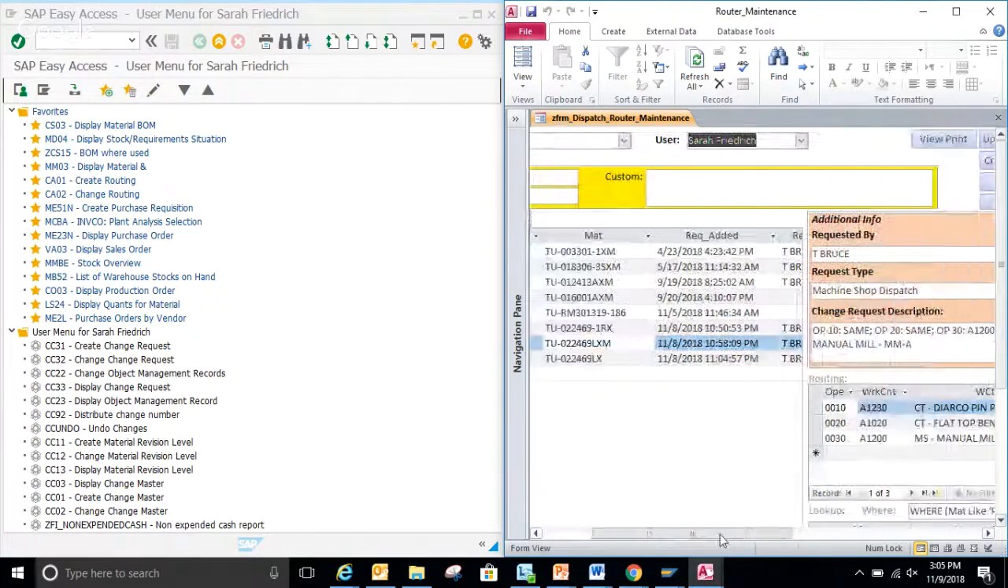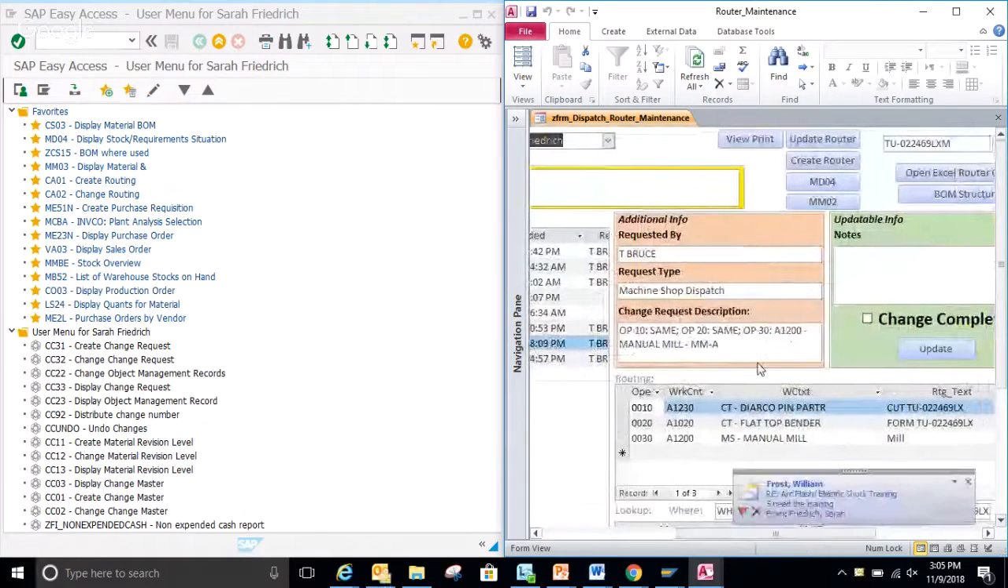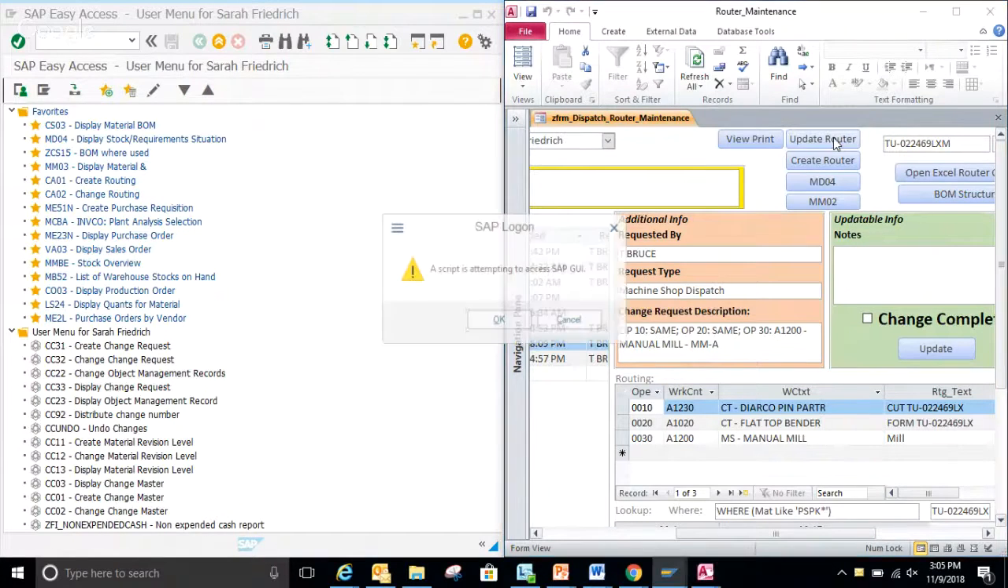And sometimes they're good, sometimes they're not. Trevor typically is pretty good on putting what he wants changed. So he wants op10 to be the same as op20 and then op30. This is probably going to be just adding which manual mill it goes to. So if you say, okay, let's take a look at the router, you can press update router right here.